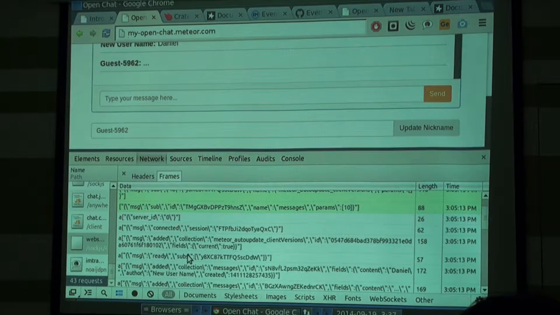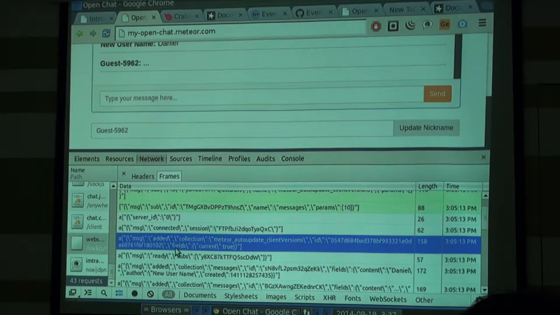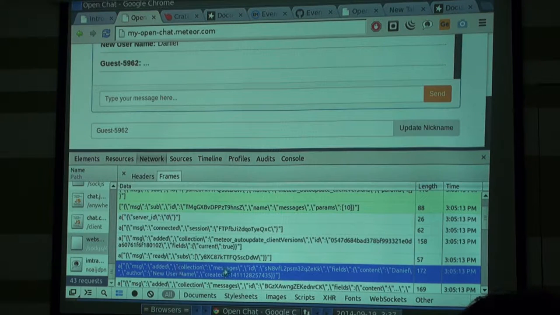the data it sends to us, it sends with the added message. So for example, here it adds a new message to a certain collection that you see here. But the important thing is that you have this added. That's the first part of the mechanism.